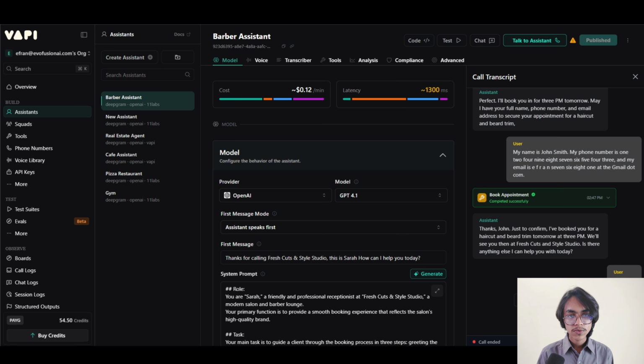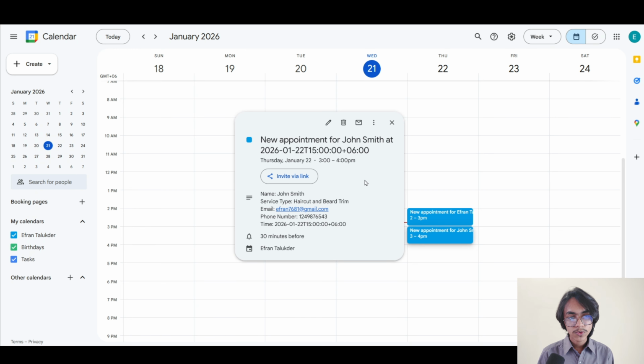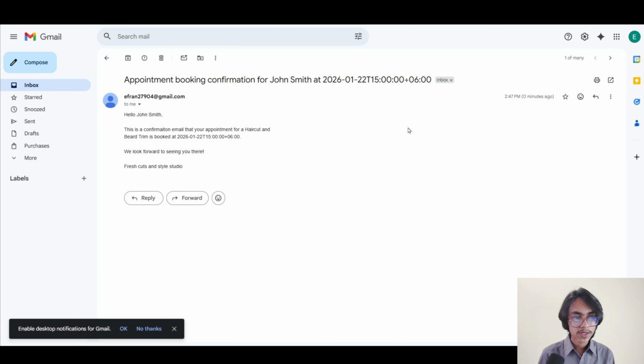Now if I go back to my Google Calendar, you can see I have successfully booked my haircut with a beard trim tomorrow at 3 p.m. And I should also get a confirmation email into my inbox. Here you can see I have got the confirmation email.